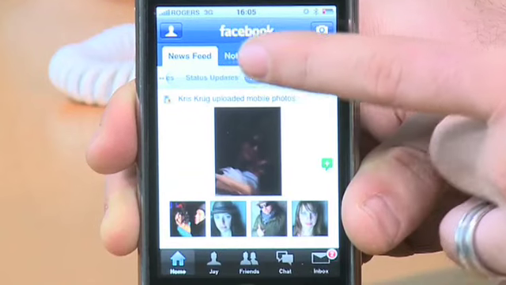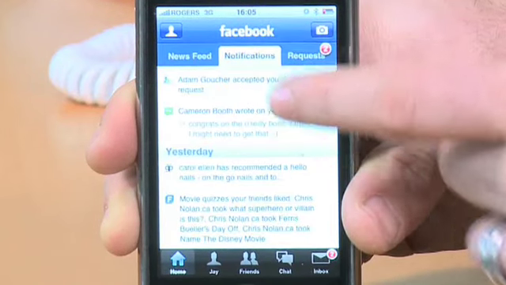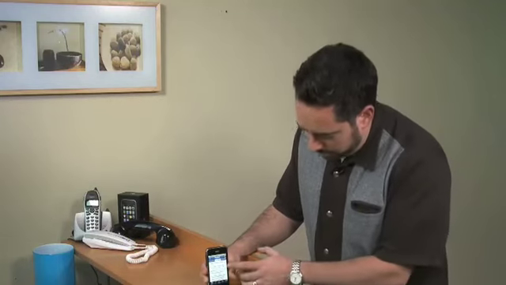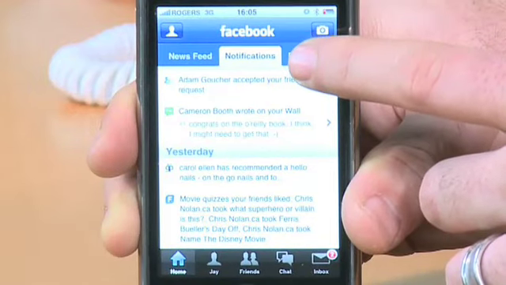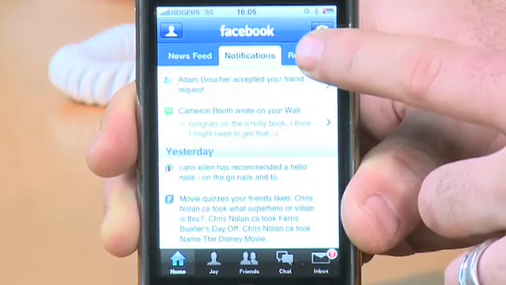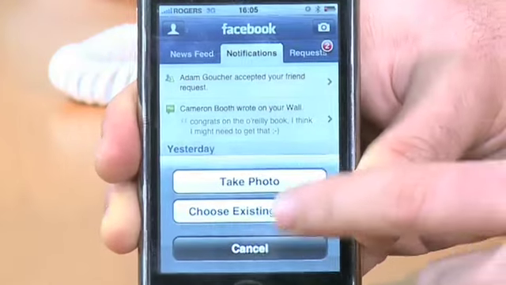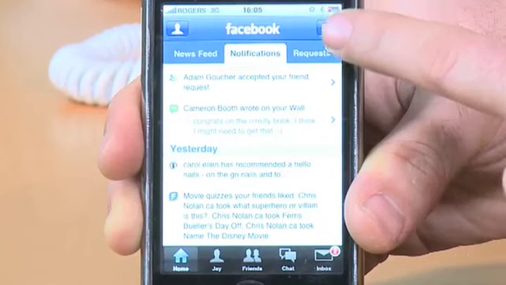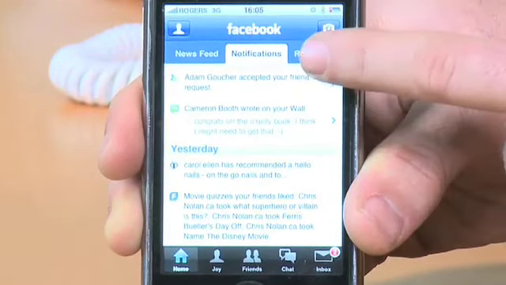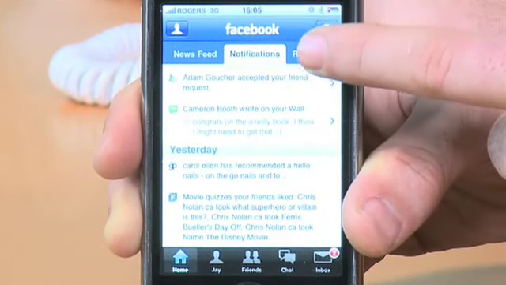I can also get all the notifications that have come to me from different applications and from people posting on my walls or making friend requests, that kind of thing. And I can see any requests that have come in to me that are new, so this will be actual friend requests rather than people accepting friend requests. That is the camera button to upload a new photo, and that does allow me to upload a photo directly to my Facebook.